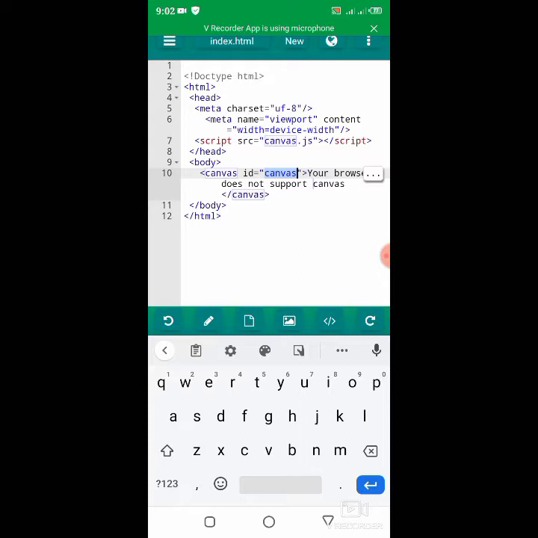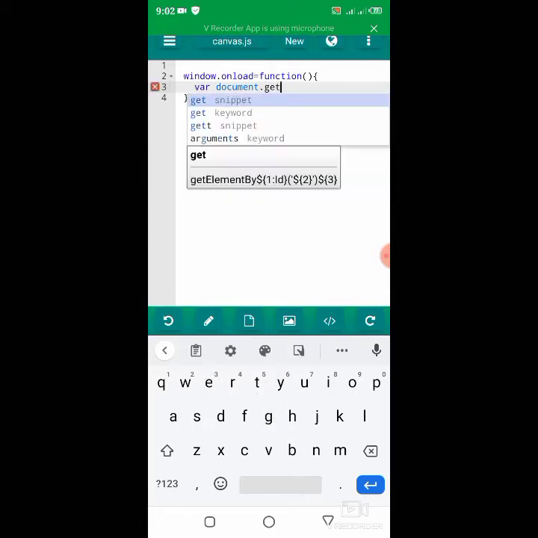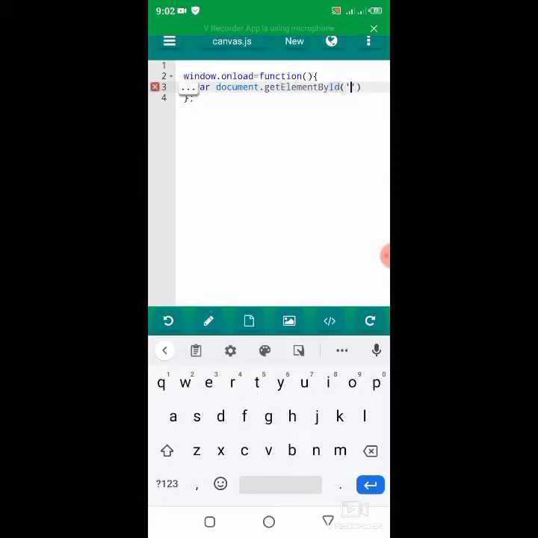Now we're going to move to canvas.js, and we're going to start coding. So first, I'm going to get our canvas element by using document.getElementById, canvas. Now my canvas needs a width, so I'm just going to give it a width of 300 and a height of 400.